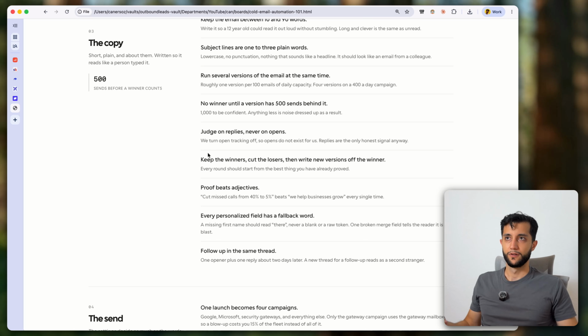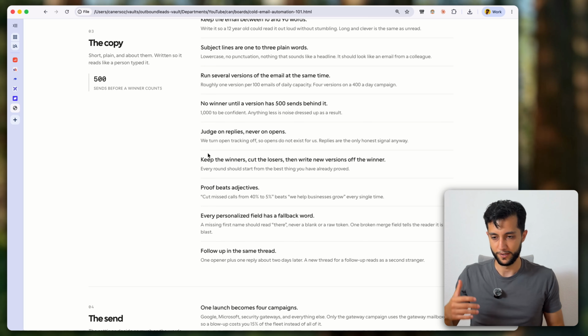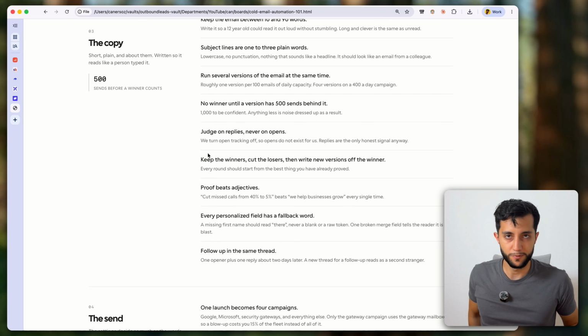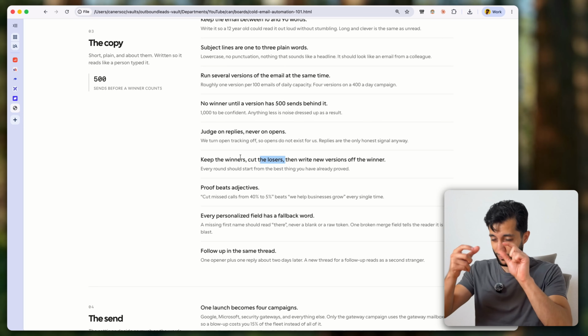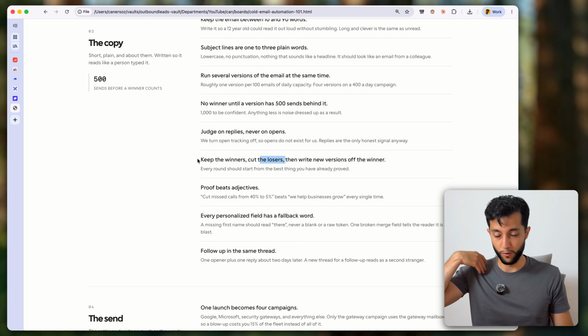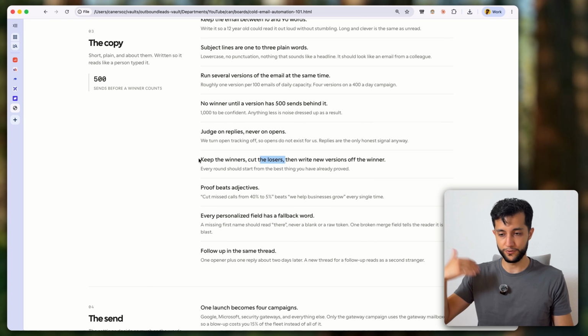In general, the workflow is pretty simple. As soon as you have a couple of winners, you just keep the winners. You deactivate all the losing scripts, and then you write new versions off of the winners, not the losers. You look at the winning ones, slightly change them, run them again, and you keep running them. You get more and more winners over time.